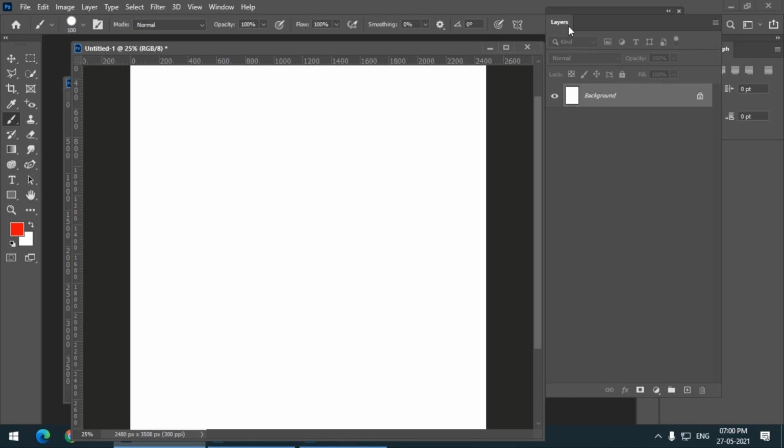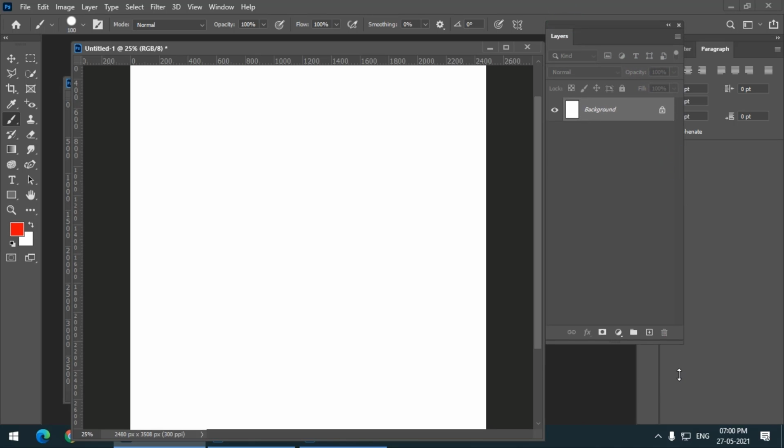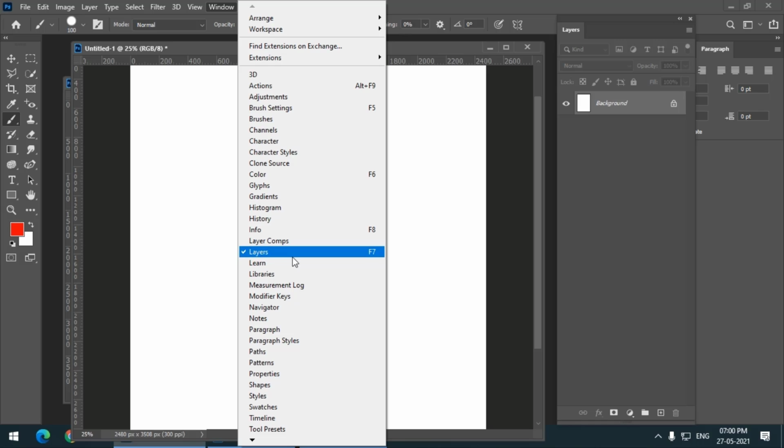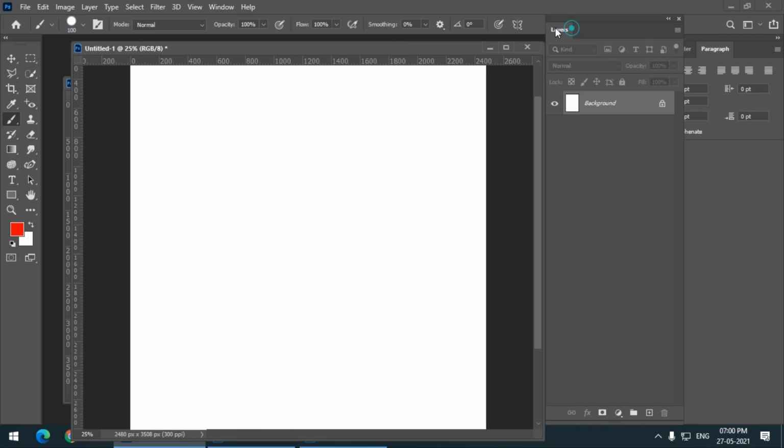Before moving further, I will create a new layer from this layer panel. If you don't see this layer panel, you can simply go to Window and turn it on, or you can simply press the F7 key on the keyboard. I will create a new layer by clicking over here, create new layer.